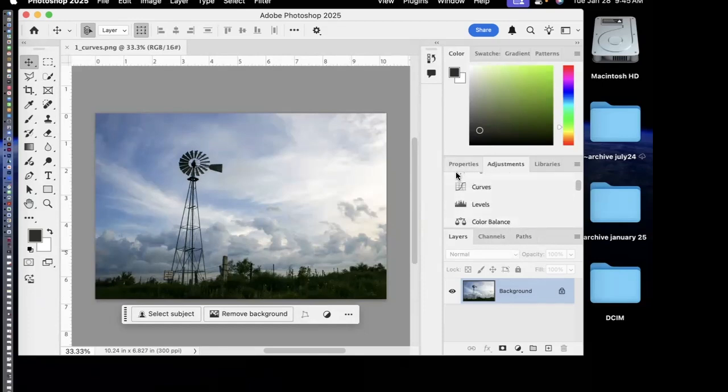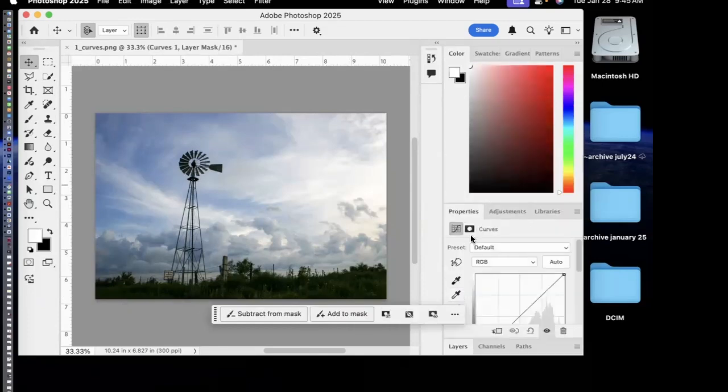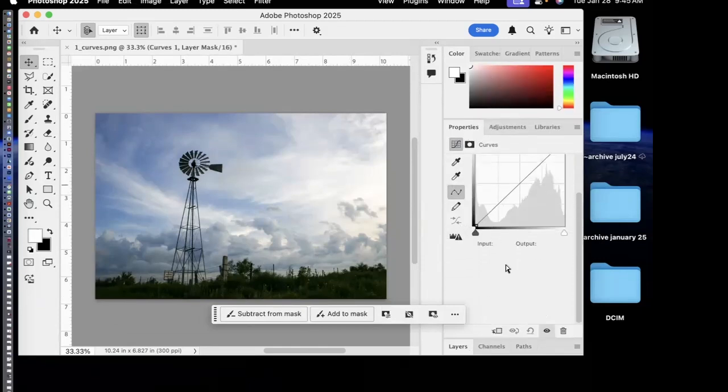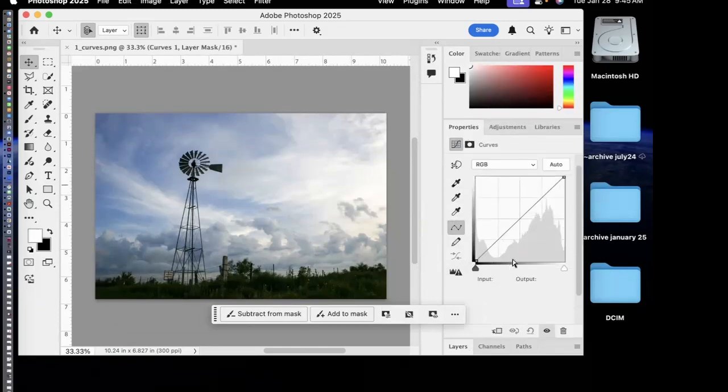There, no, there it is. I'm going to choose curves, which gives me this little chart here. All right. So I told you on Thursday to just go to the separate ones, the separate colors, the separate channels, they call them, and just kind of move these around.